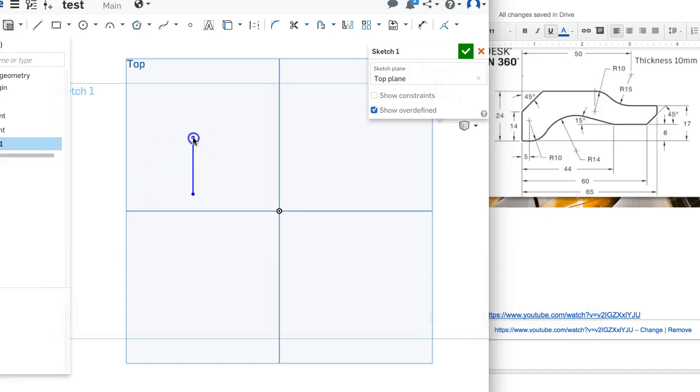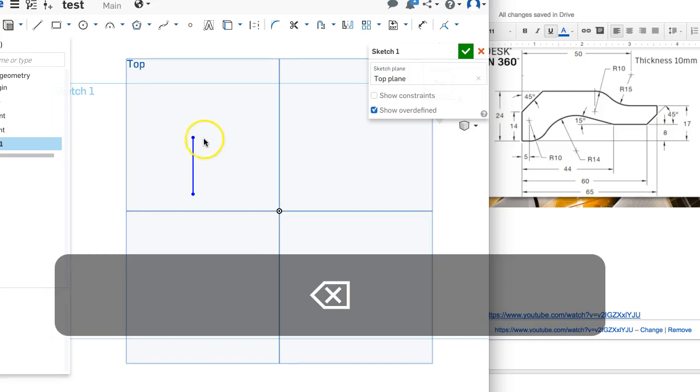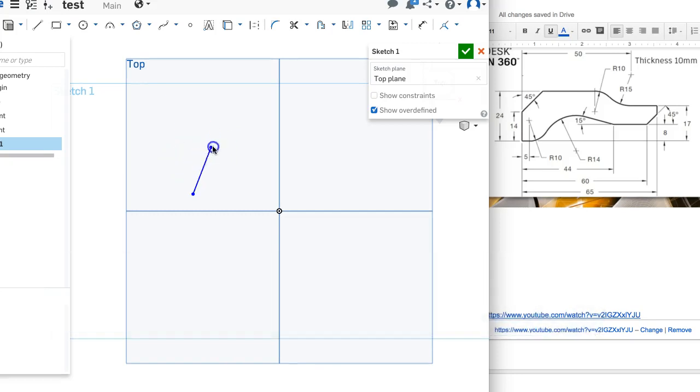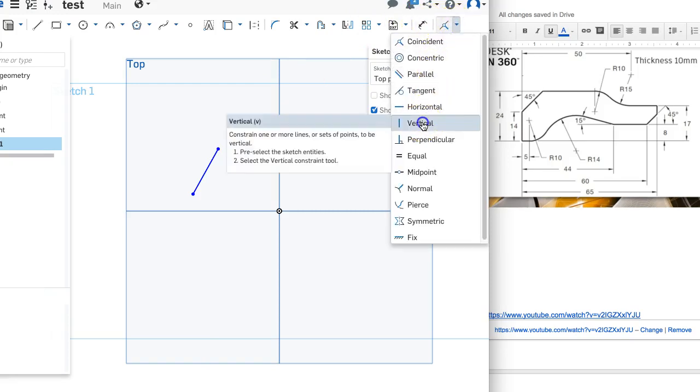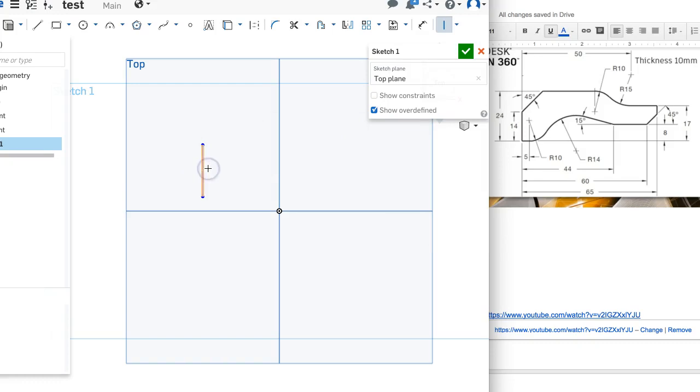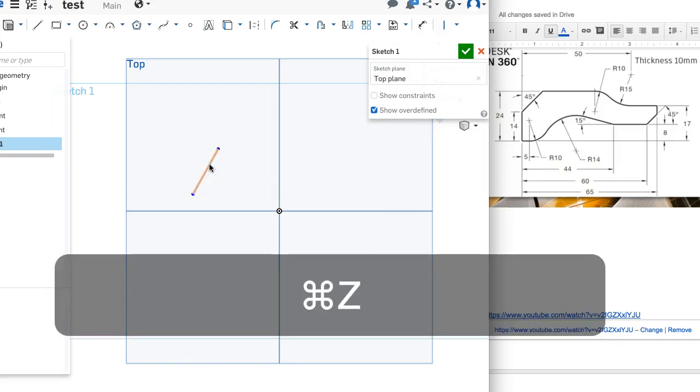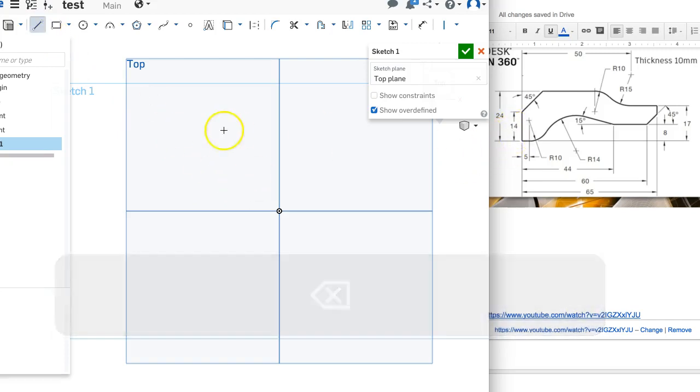So if I don't want it to be vertical, I have to find that little vertical thing right here, which is called a constraint, and delete it. Now I can change that line. If I want to make it vertical again, I go over to my constraint, use the vertical constraint and click on it, and now it's vertical again. So anyway, I do want that line vertical because it's straight up and down. I'm going to go like that.